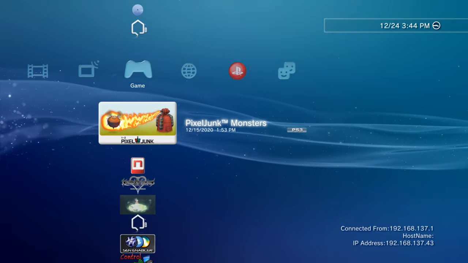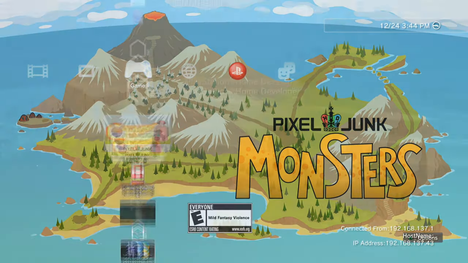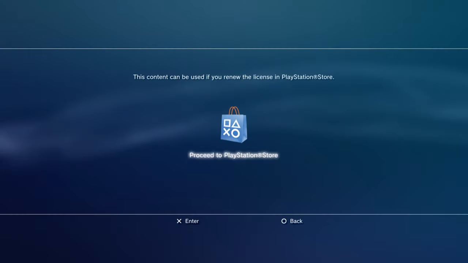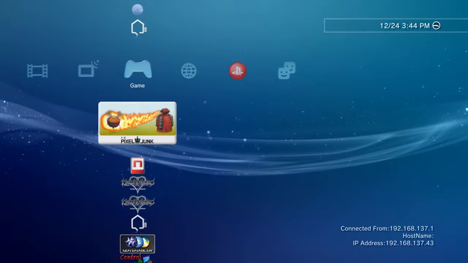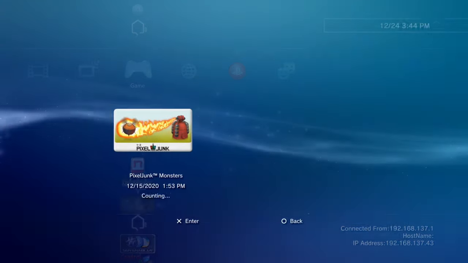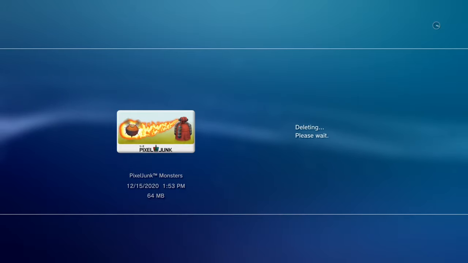So first things first, if you guys remember, the game I was going to be testing is Pixel Junk. Here's how it looks basically if I don't have my game activated. It will basically ask me this content cannot be used, and I basically need to renew the license in the PlayStation Store. But what I'm going to do is show you guys how to do that without the PSN Store. So what I'm going to do is just hit back out of my PlayStation 3, and actually delete the game and show you guys how to fully do this from the start.